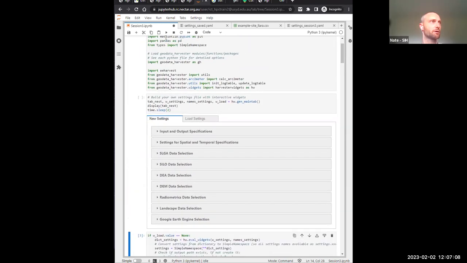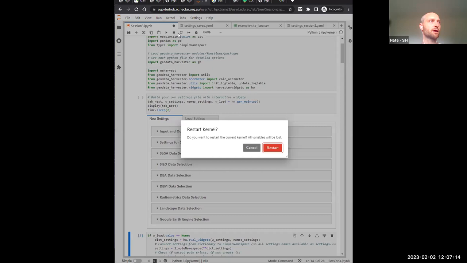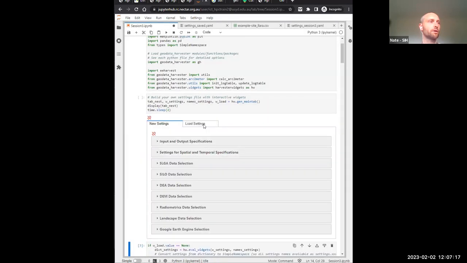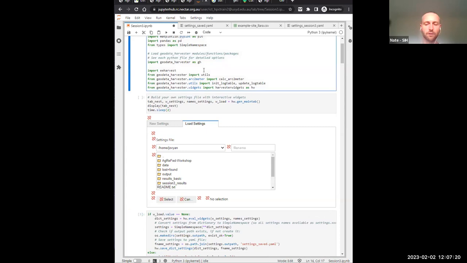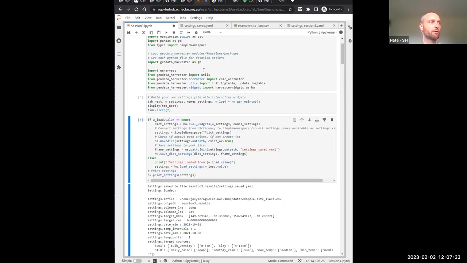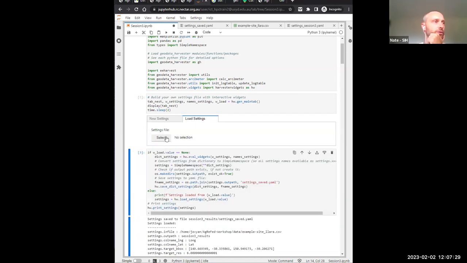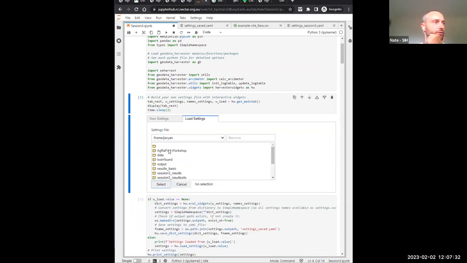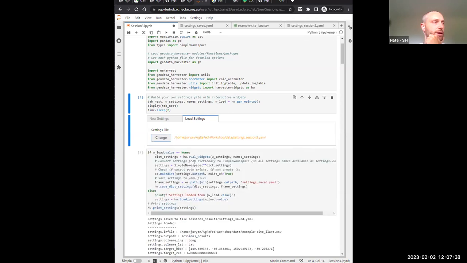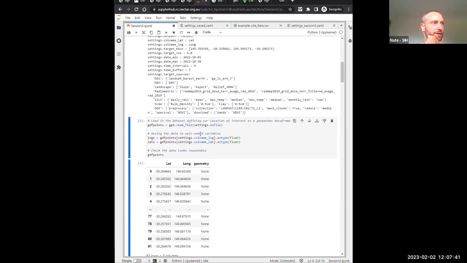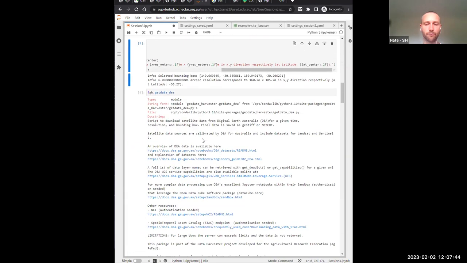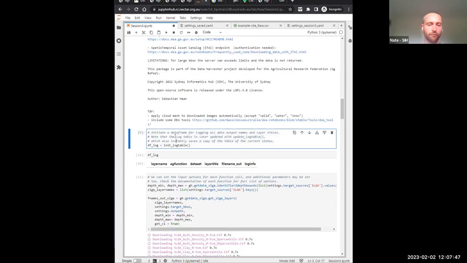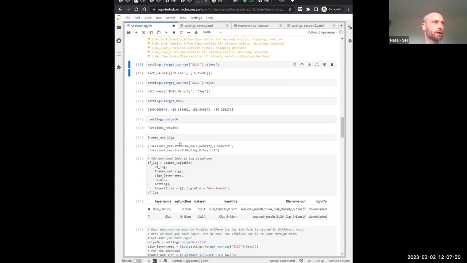How about I do this? I'm going to go to kernel and restart my kernel. Sorry, first I'll import my modules and rerun that. And I'm going to show you the power of reproducibility. I'm going to load a settings file. I've got one I prepared earlier, in the data folder in session 3. Then I run this, and we can see it's loaded all these settings, and I should be able to make quick work of rerunning everything.